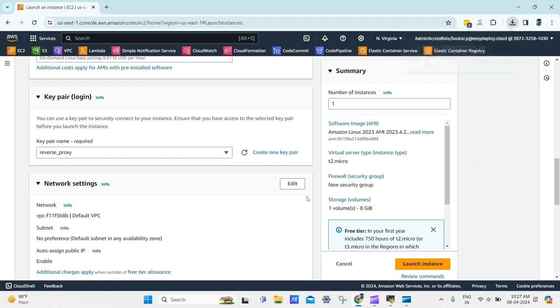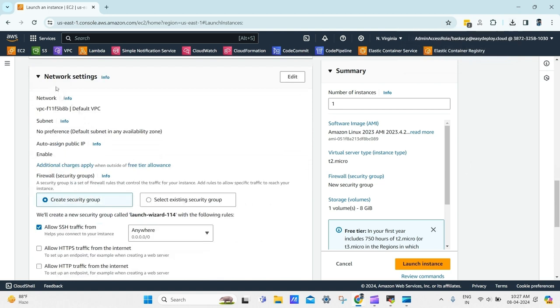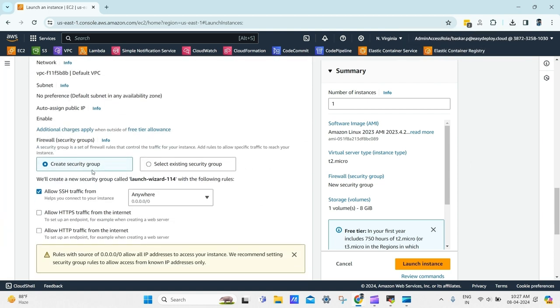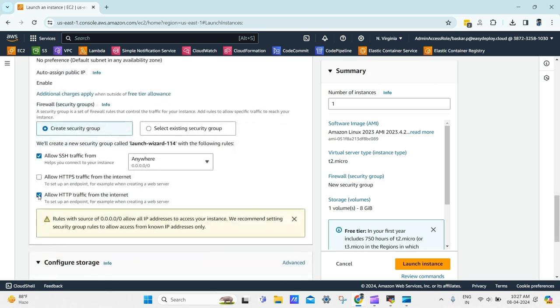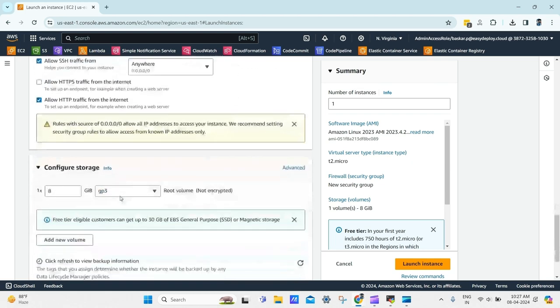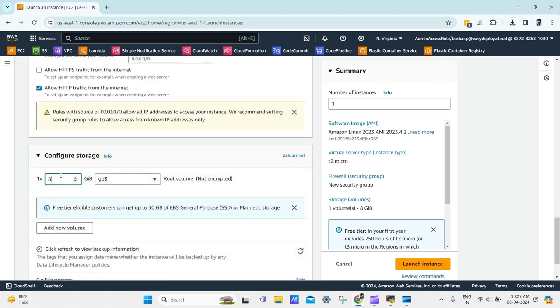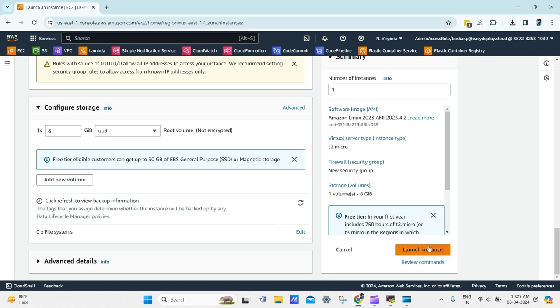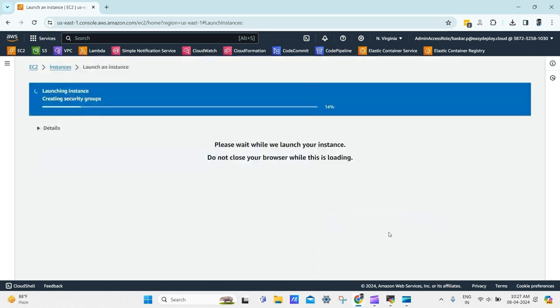Under network settings, I am leaving everything as default. And then under Create New Security Group, SSH is already enabled. Now we are going to enable HTTP for our web application. And I am leaving the volume as 8 gigabytes. And then click Launch Instance. Our instance is being created now.